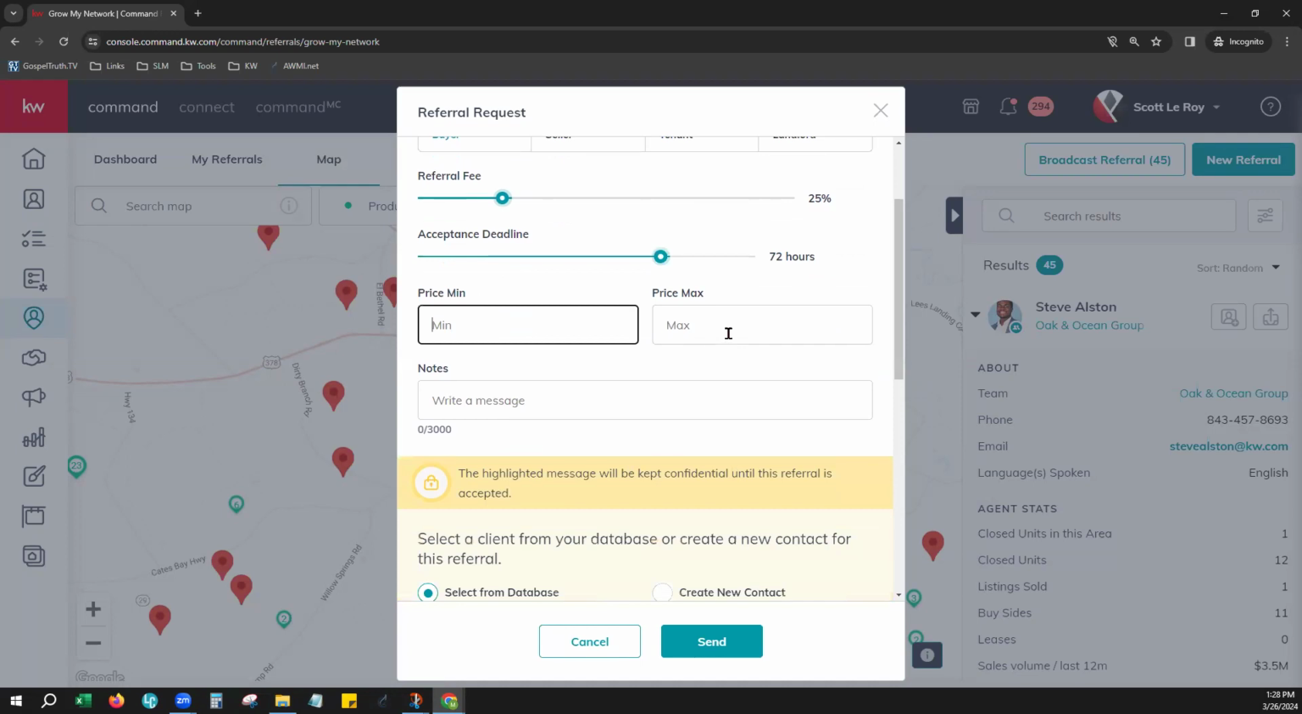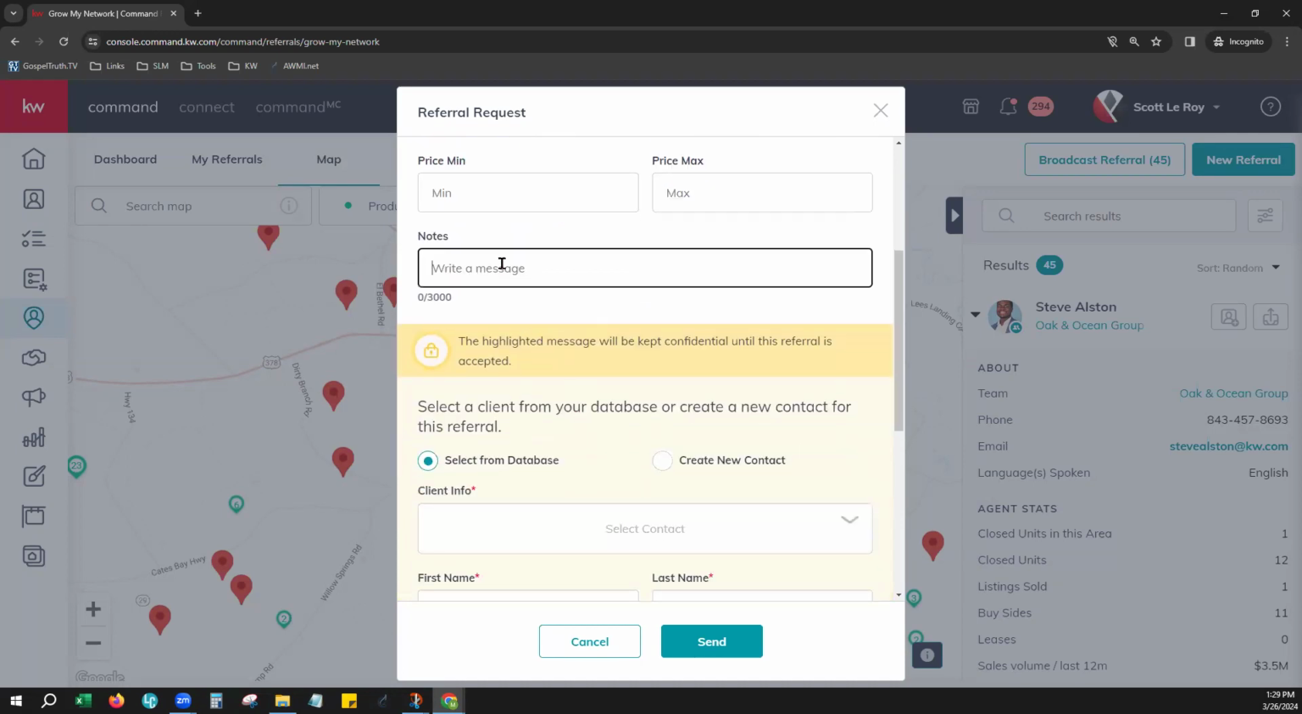Next are your price min and maxes for what the price range is for that particular person. We have our set for a buyer, and so this would be the price range that person is looking to purchase in. You can add notes up to 3,000 characters. And then you're going to have this yellow disclaimer right here.